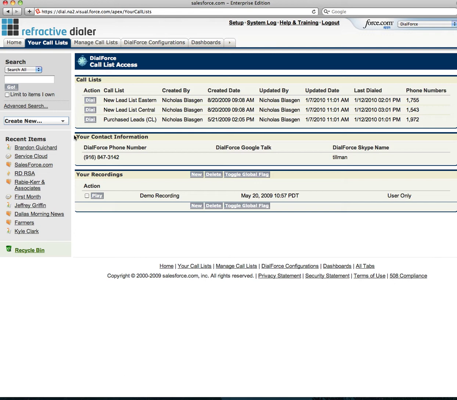Below this, you'll see your contact information, which is how the system will contact you when you select dial. You'll see listed here my DialForce phone number, which can be a landline telephone or a cell phone, my DialForce Google Talk account, or my DialForce Skype name account.